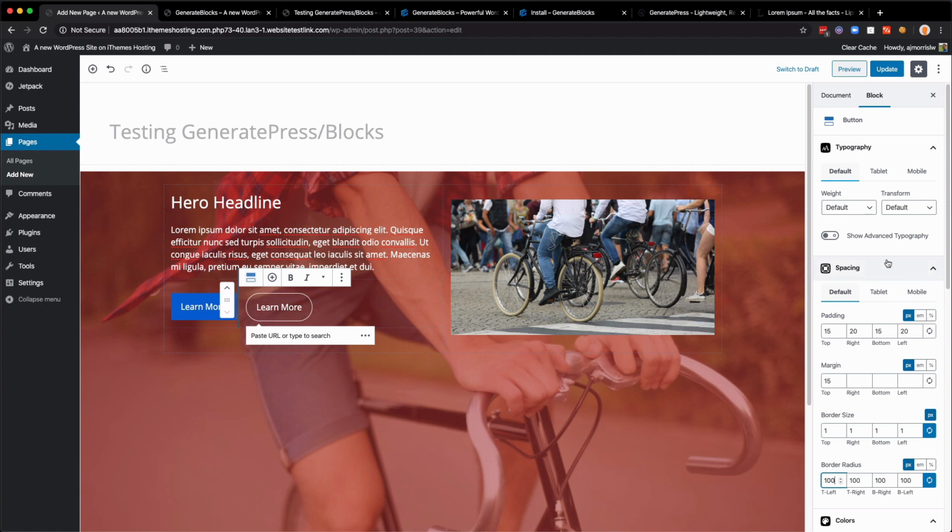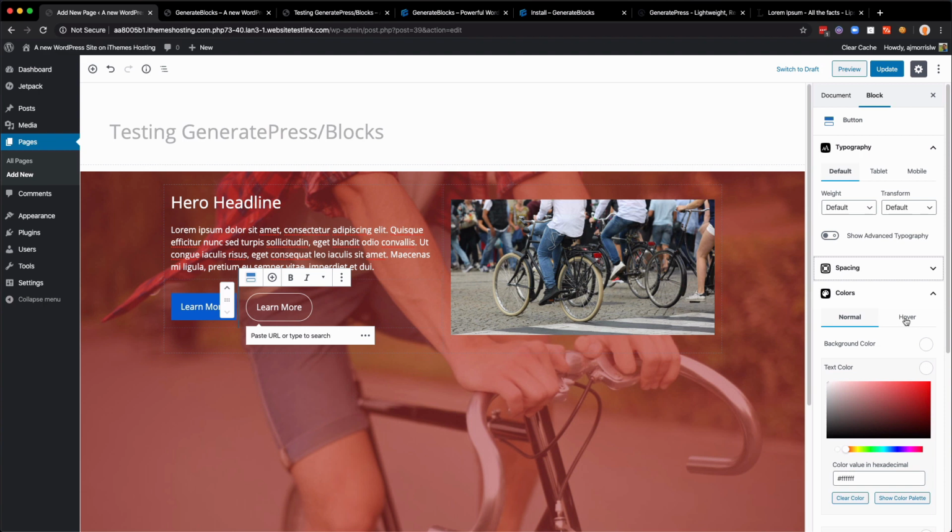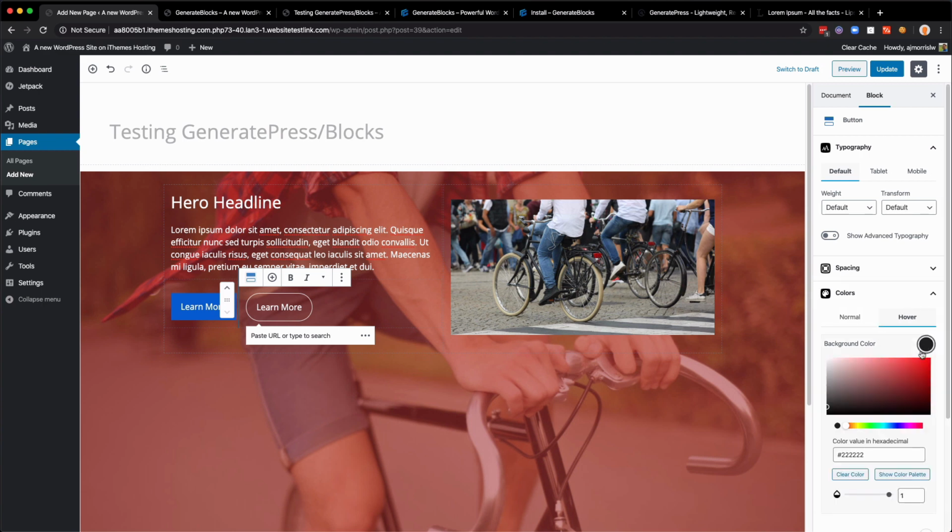You can also do more options, like you can change the color on hover to maybe be some sort of a red color. So you can do that. You can even set it to be a little transparent to kind of go through. So you got some design options there.